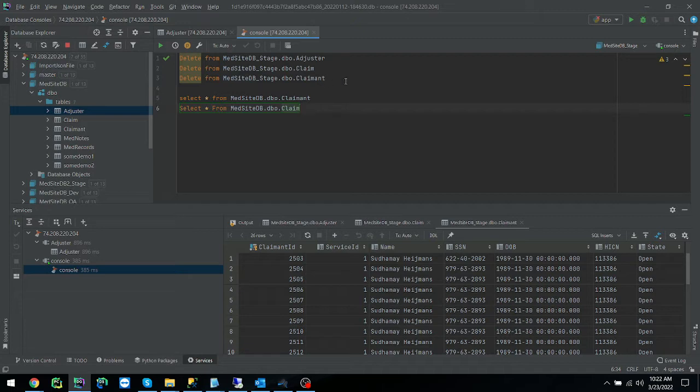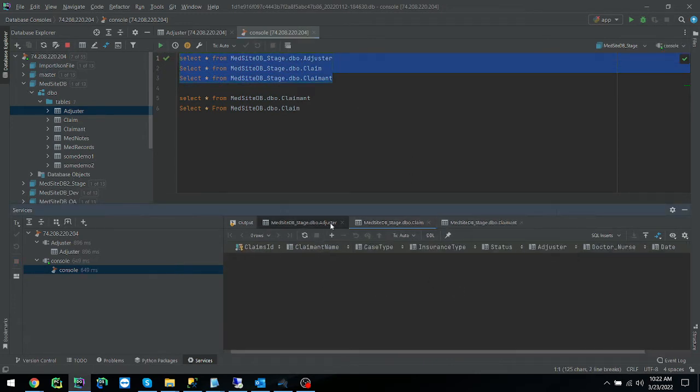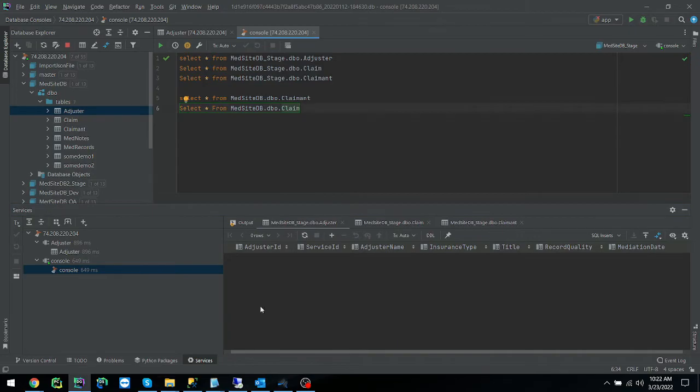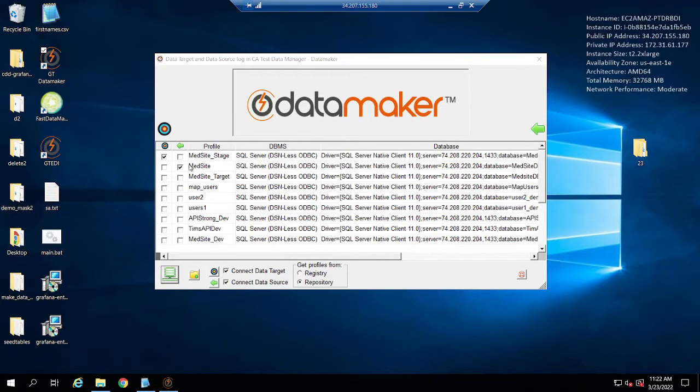But now we're going to talk about something a little bit different. So we're going to talk about copying data or cloning data. So I'm going to go ahead and just show these tables are empty. These are the same tables we were working with. So let's go over here to our Datamaker.